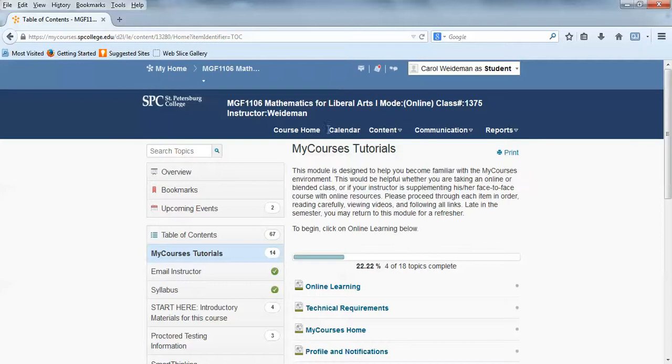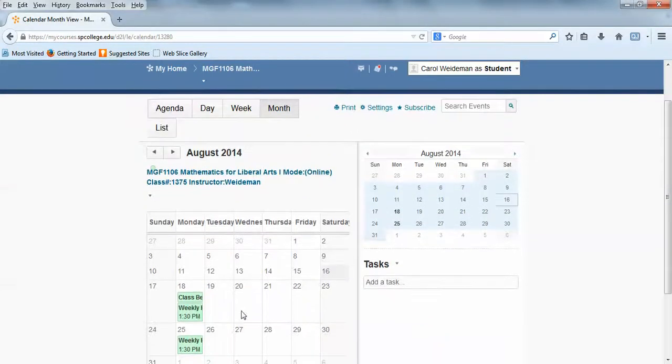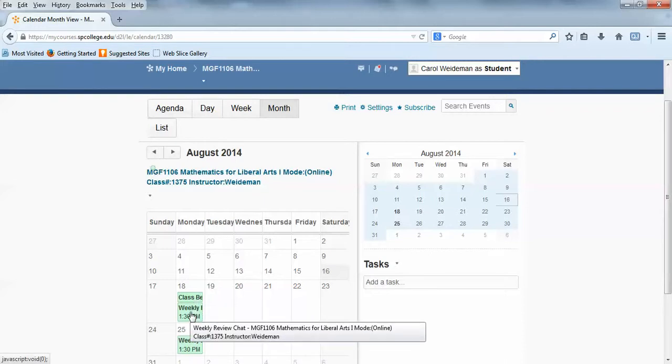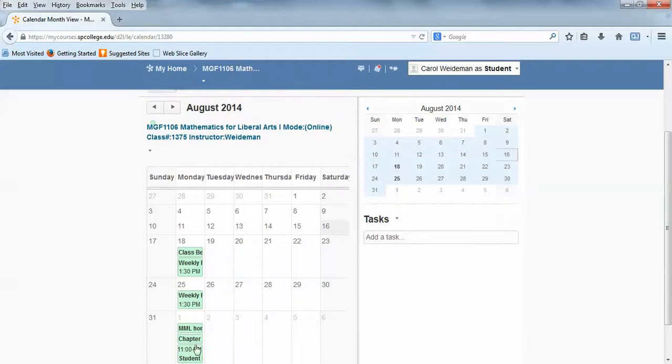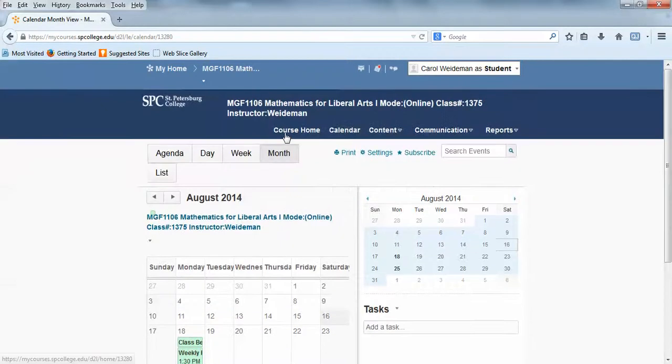Okay, let's go back up to the top toolbar, calendar. And calendar shows important dates here. This class begins on the 18th. I didn't talk about the weekly chats. We're going to do that in a minute. But due dates are always going to show up on the calendar. So if you're ever not sure about what's available, what's due, click on the calendar function.